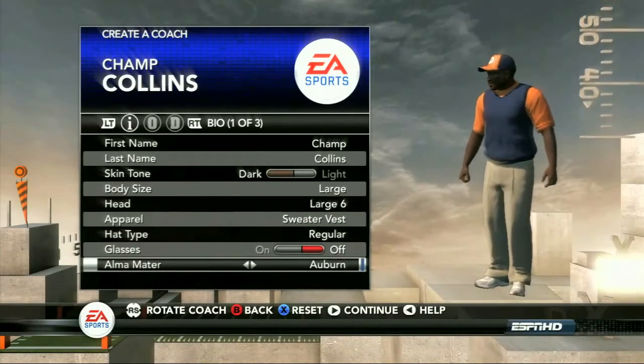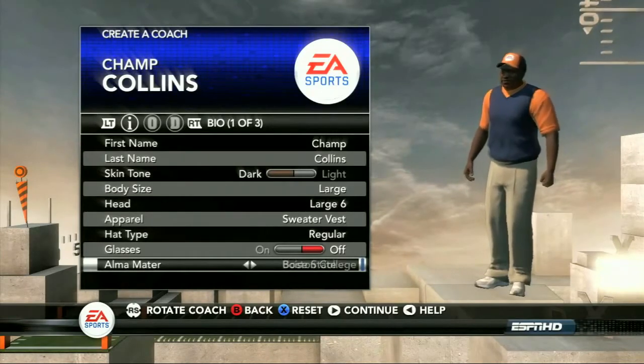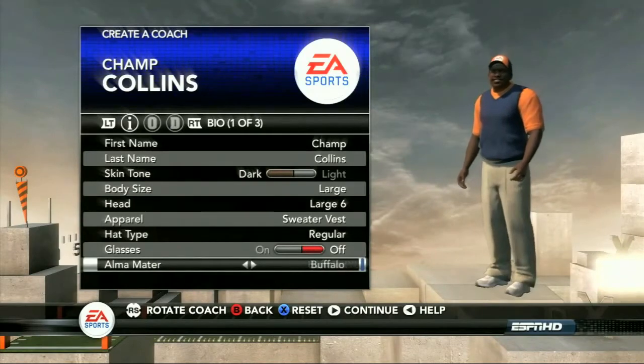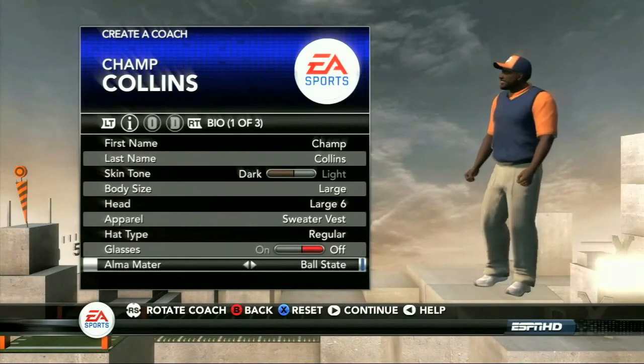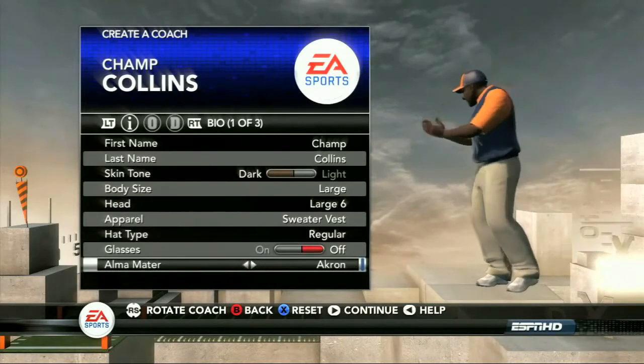So another important option here is the alma mater. Setting this will have an impact later on in Dynasty when other teams are looking for potential coaches in the carousel. So you really want to set this to what school you want to potentially end up at.